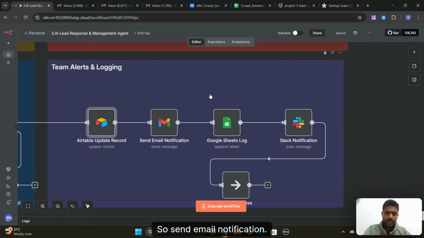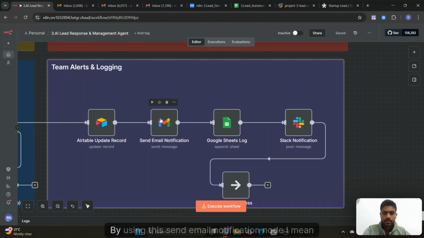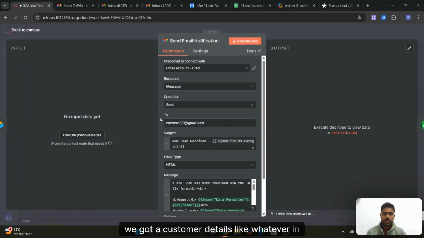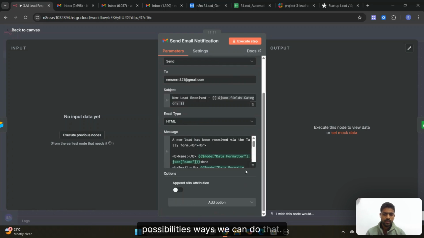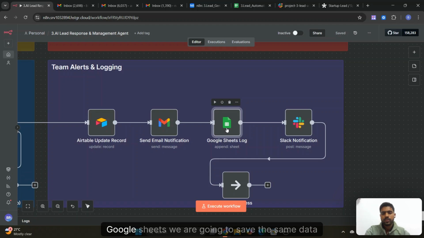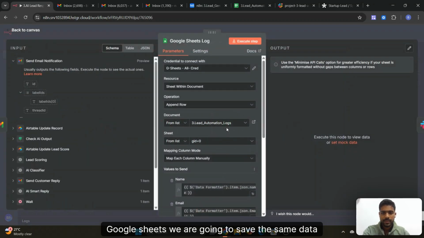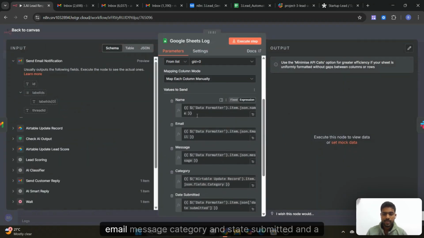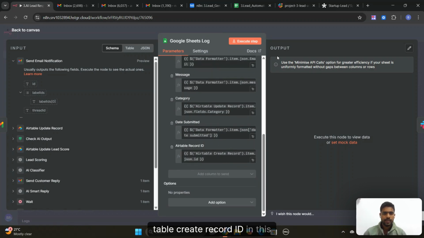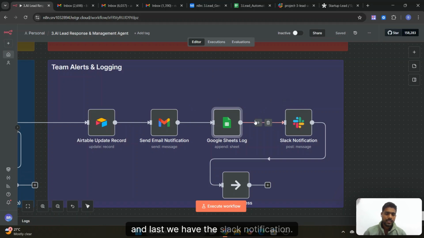So send email notification, this is for our team. By using this send email notification node, I mean this is the Gmail node, we are going to give an update to our team that we got a lead, we got the customer details, in whatever ways possible. And after that we have Google Sheets, and in this Google Sheets we are going to save the same data, whatever we wanted to see: name, email, message, category, date submitted, and the Airtable created record ID. And last we have the Slack notification.